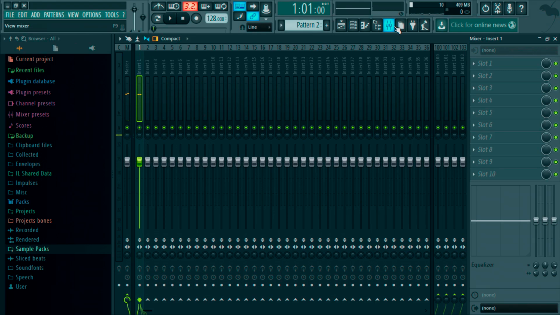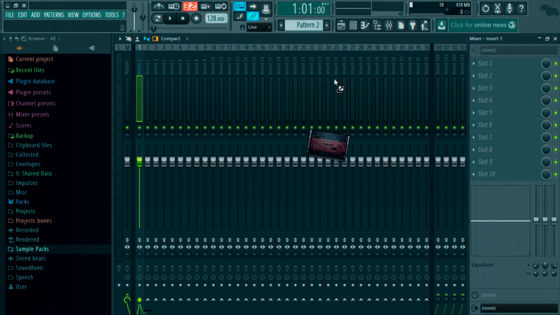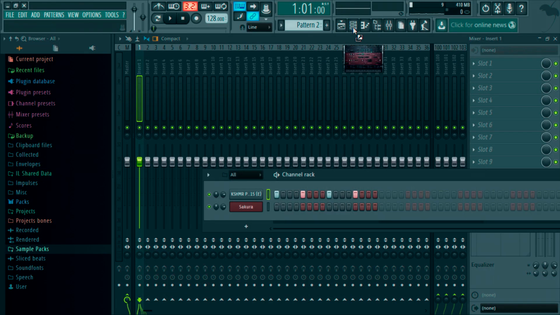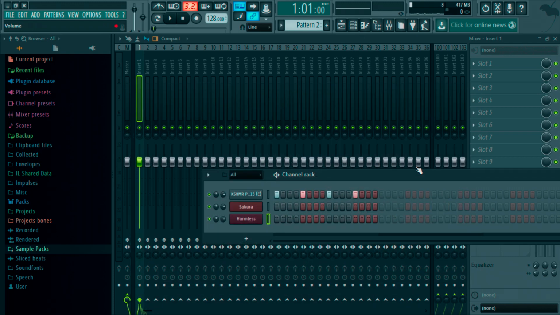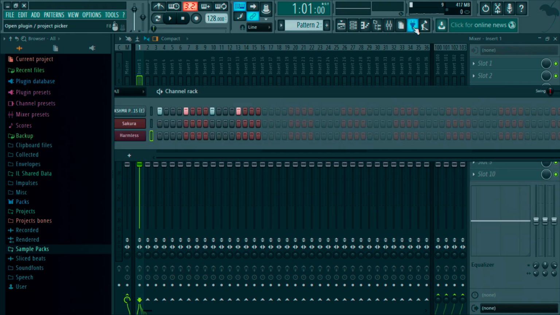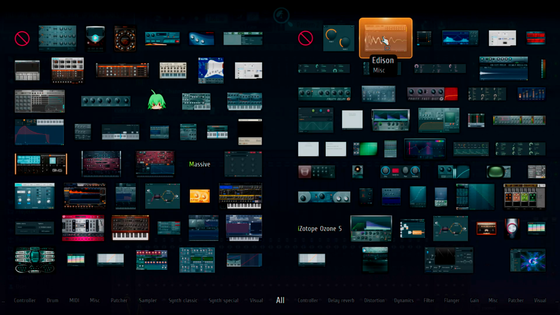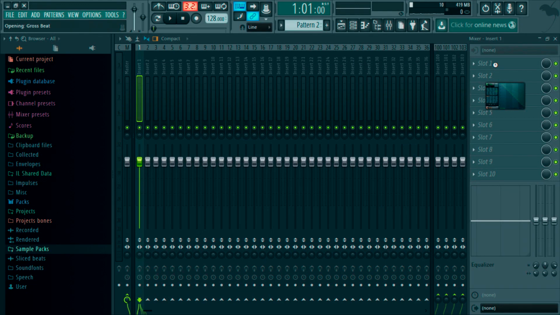And this is the plugin picker where you can find all your plugins and your effects. For example, you want the Harmless, you just press and hold and drag it into the channel rack at the empty spot. So it will appear right here. For example, if you want the Grow Speed effect, you can just put it into the mixer track.